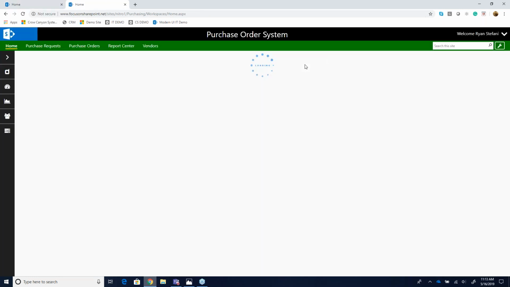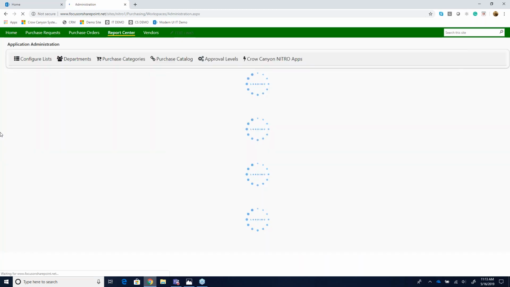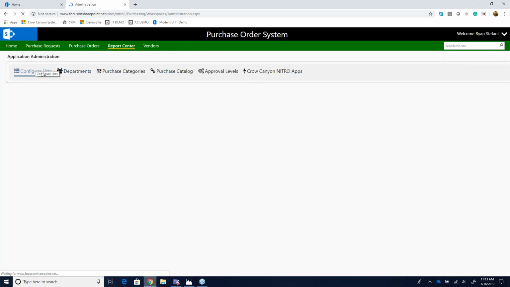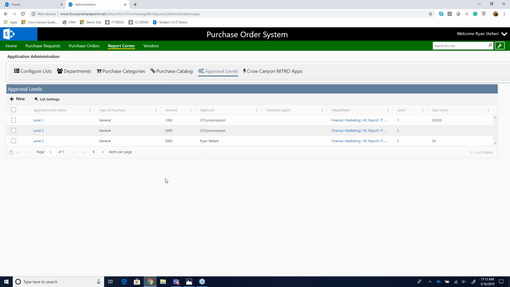So using the admin center up here in the upper right-hand corner, if you have proper access, you can come in and make changes to the back end, right? Whether it's to the existing lists, those departments like we talked about, being able to add in your own departments, your own purchase categories and catalog. This is the area where you get to define those items. But we can also make changes to the approval levels.